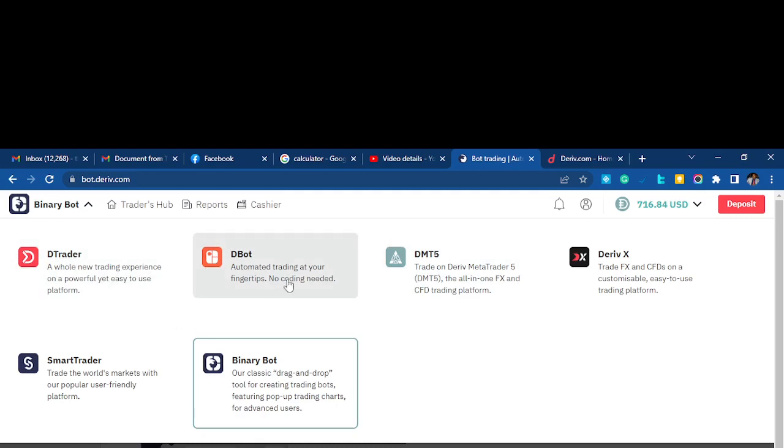There's the D trader. To me, I feel the D trader and smart trader are just related somehow because it's the manual trading. Then dbot and binary bot are somehow related. So we have this binary bot and dbot. They are related somehow because both of them are bots. And this one is the manual platform.